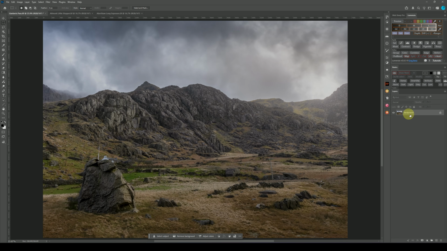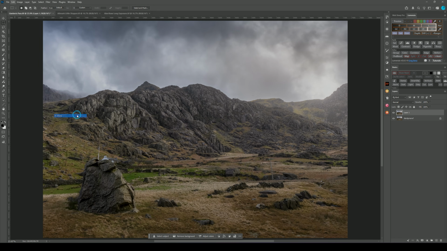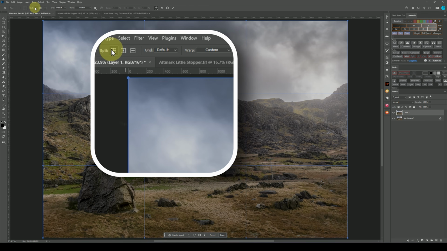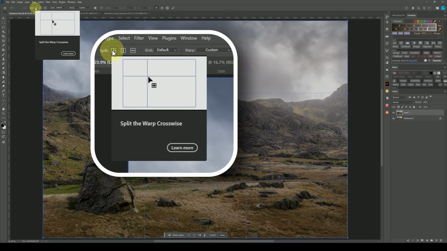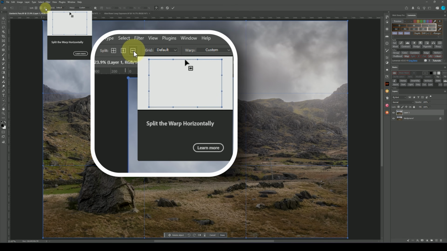So to start off with, we're going to click on our background and press Ctrl J to duplicate it. Then we need to just go to Edit, Transform, and Warp. This will bring up a 3x3 grid for reference purposes. And we've also got up here three split options. We've got split the warp crosswise, split the warp vertically, and split the warp horizontally. So for this photograph, we're going to be using split the warp horizontally.